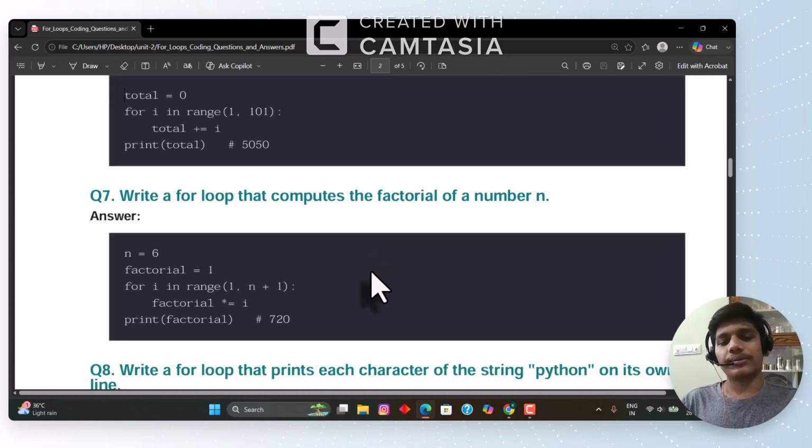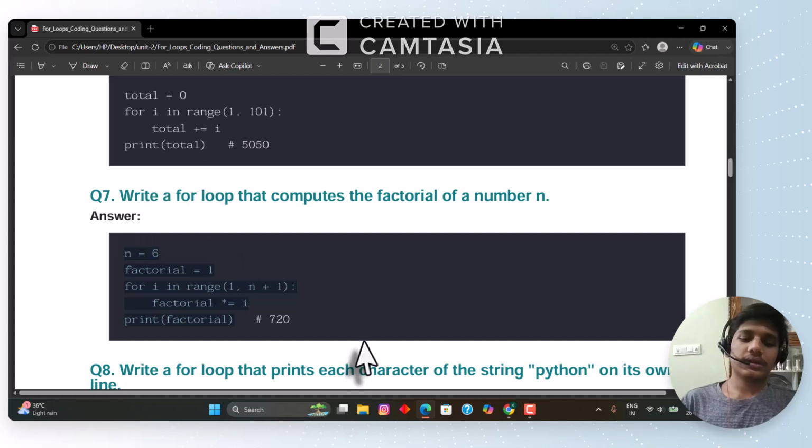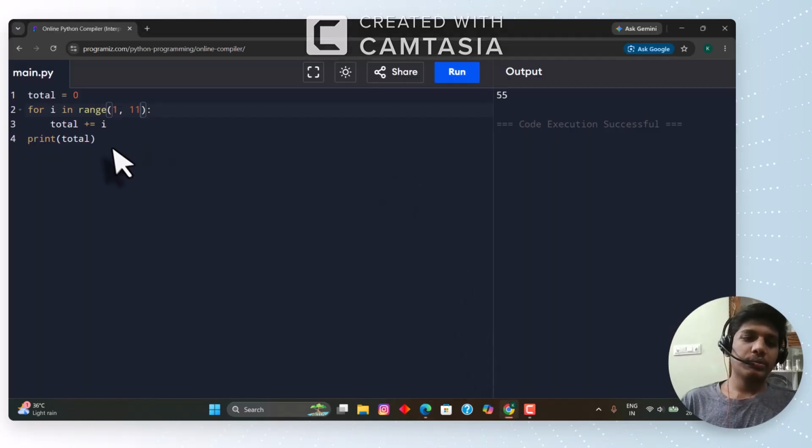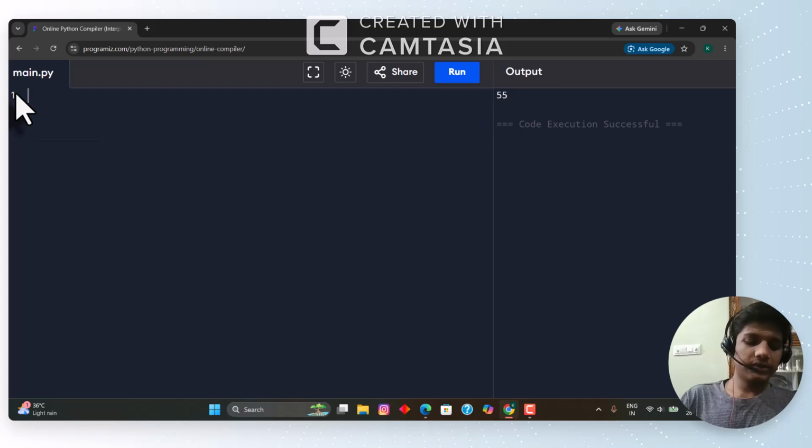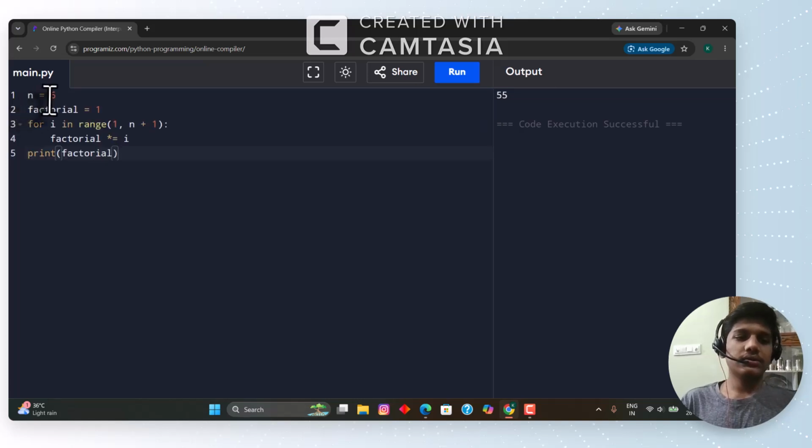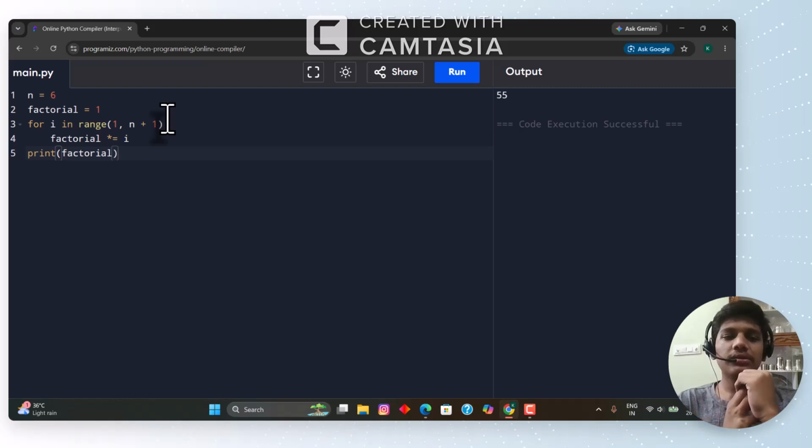Next: write a for loop that computes the factorial of a number. We are already done with this, and we used it in encapsulation also, before encapsulation and after encapsulation; we used this example only. Let's do it again. He already took n plus 1 because he knows that it counts up to n minus 1. So when he wanted to do 6 factorial, he has to give a range 1 to n plus 1.